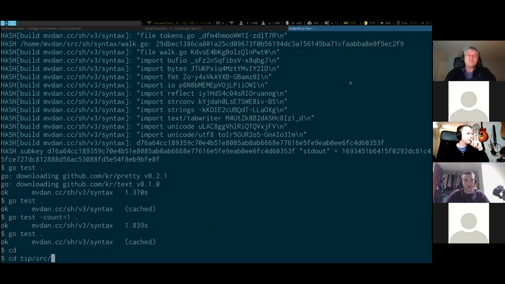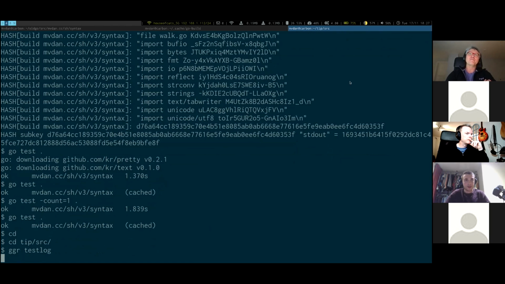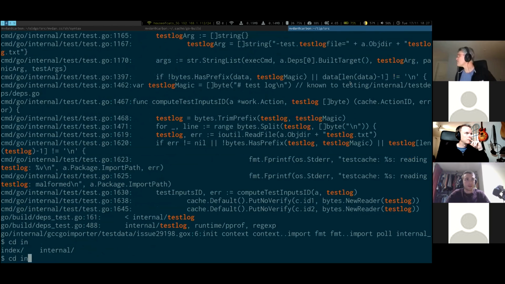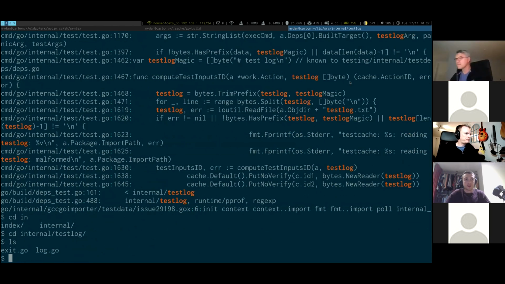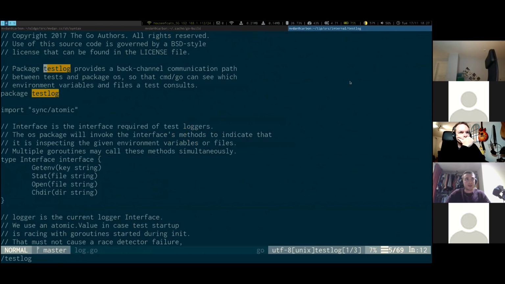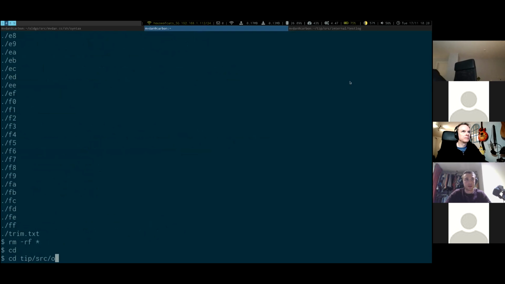I'm going to try to find the source code for this. So there's a package called testlog. Open. So essentially, testlog is a way for Go test to realize what input and output actions you're doing inside a Go test. So for example, let's go and have a look at func open.